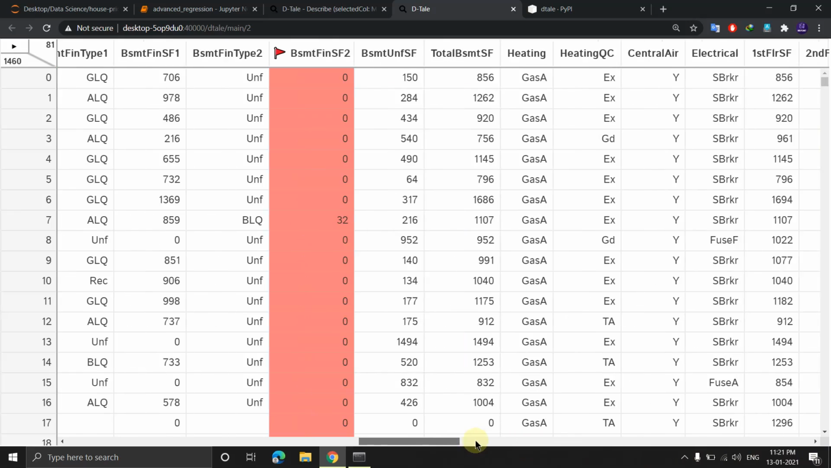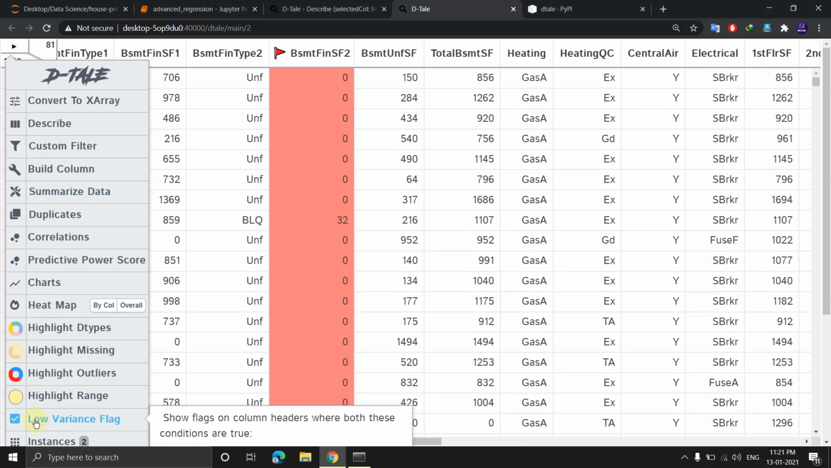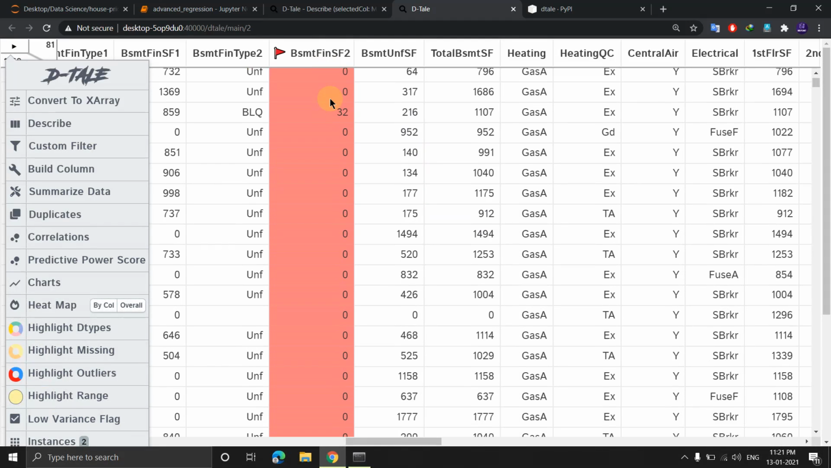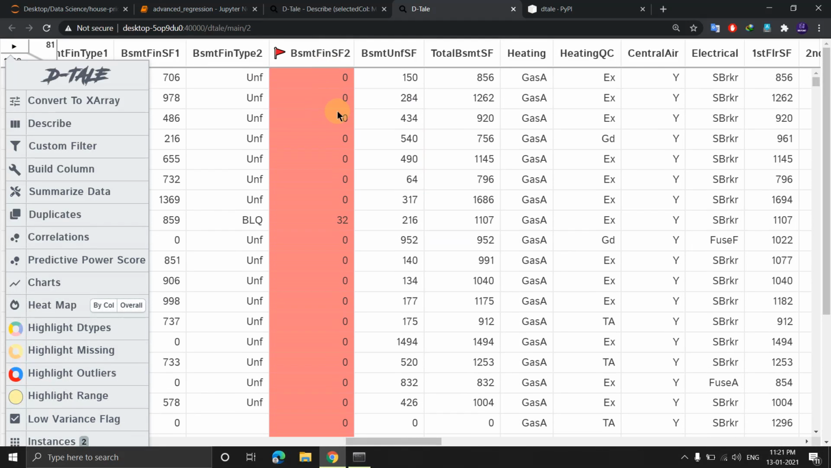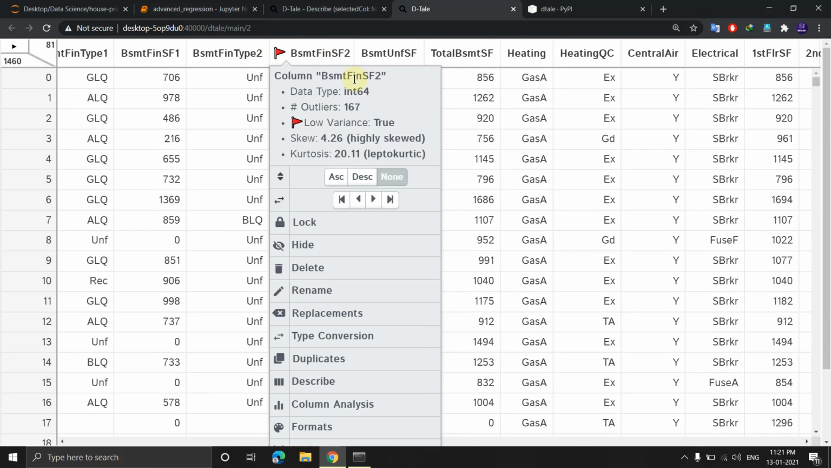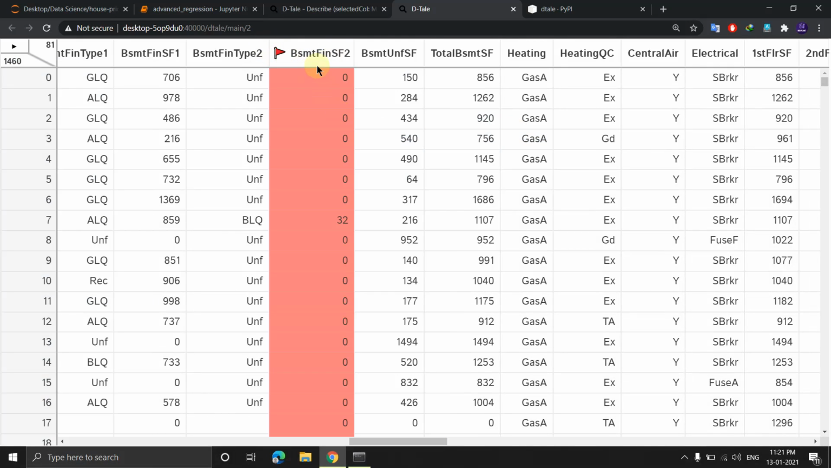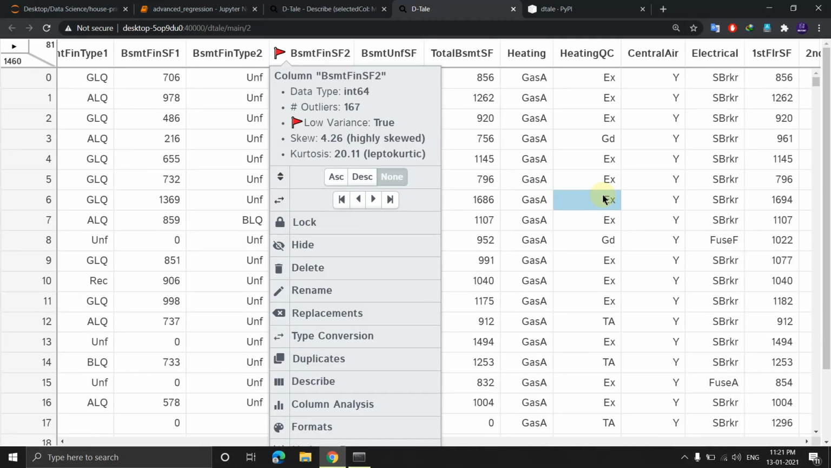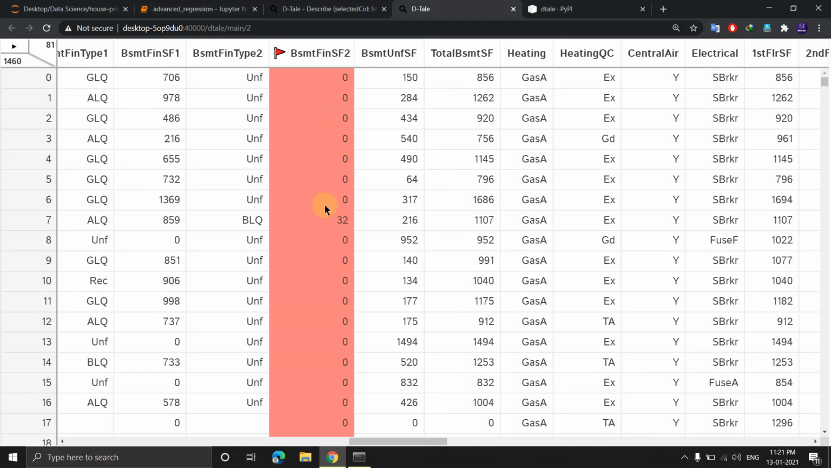So what does this mean? First let me show you what I have clicked. I have clicked the low variance flag. What the low variance flag means is that it shows a flag on every column which is not important for our training. So if this is red with a flag, it means that this column is not important for our model. And why am I saying this? Let's understand.